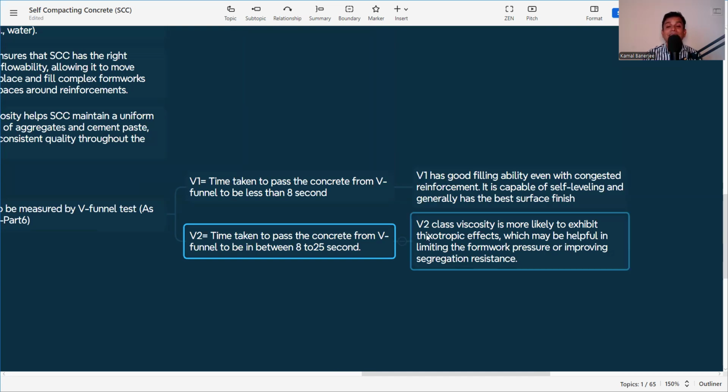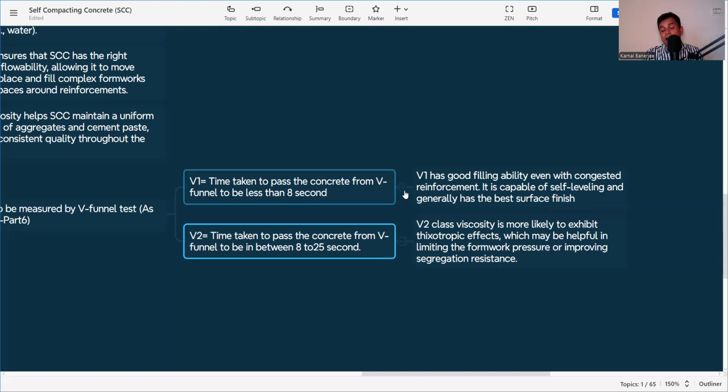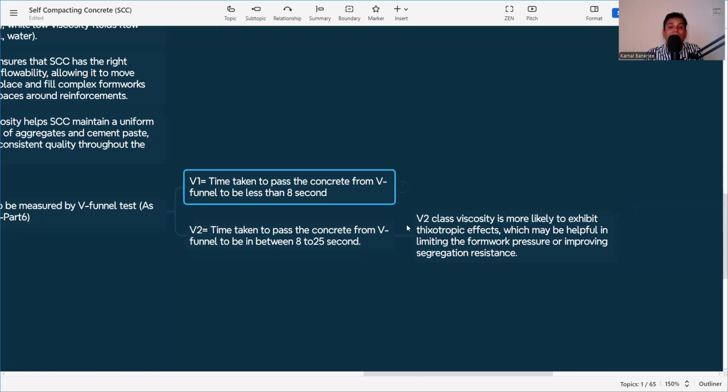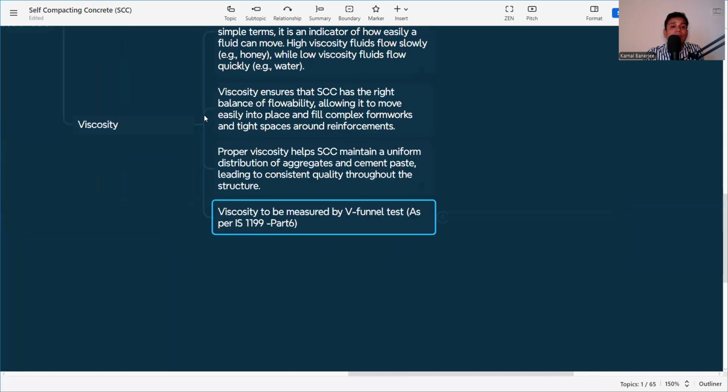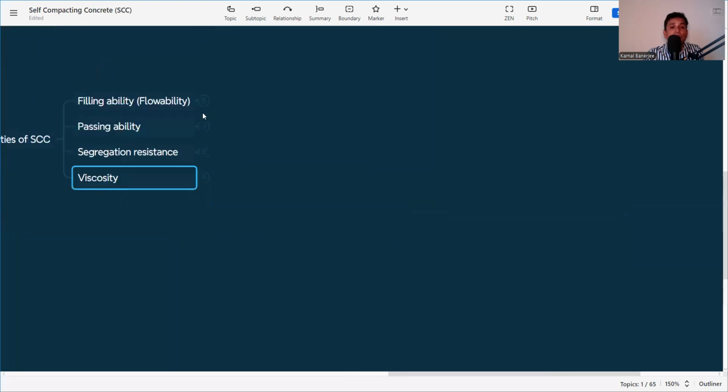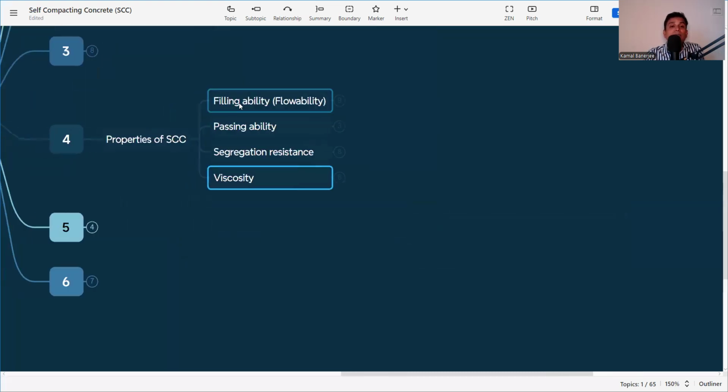But here is another thing, the thixotropic effects. It is also very important to know what the thixotropic effect is, because this is one of the main things for self-compacting concrete. Whenever we are using any viscosity modifying admixture, we need to consider the thixotropic effect. So these are the four characteristics. Next, we'll discuss what thixotropic effects are. But from the characteristics, we can understand there are four characteristics we need to know as per IS 10262: the filling ability, passing ability, segregation resistance, and viscosity.